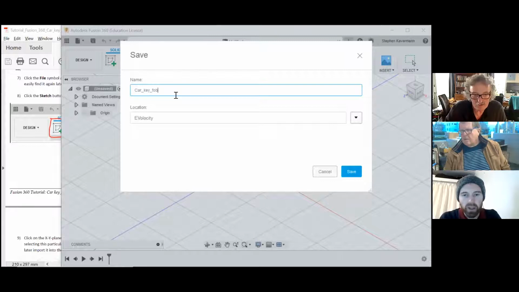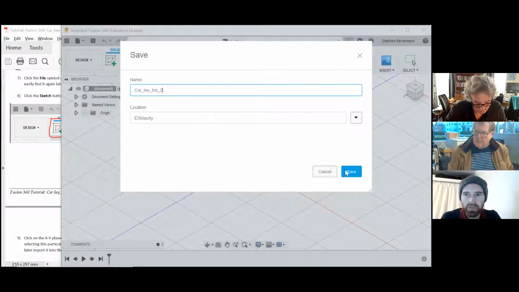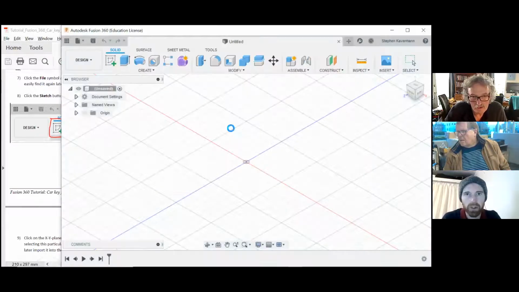I'm going to call mine number 2 since I've already made one. Do you have to do that underscore? And you don't have to have underscores. It's just something I prefer, but I think you can use spaces in this program. Some programs don't like using spaces in file names. Yeah, you can name it whatever you want. Uppercase, lowercase, spaces, hyphens, whatever.